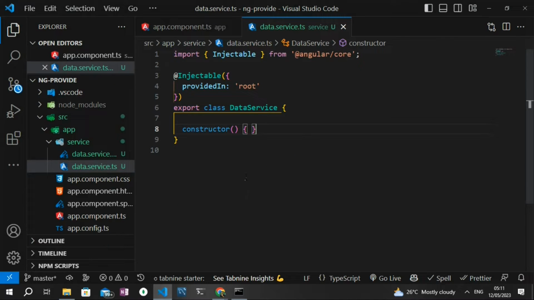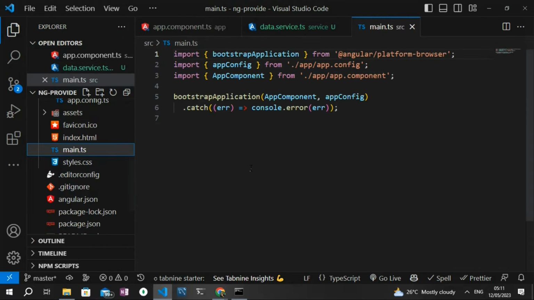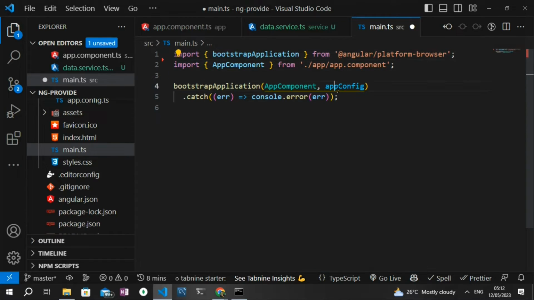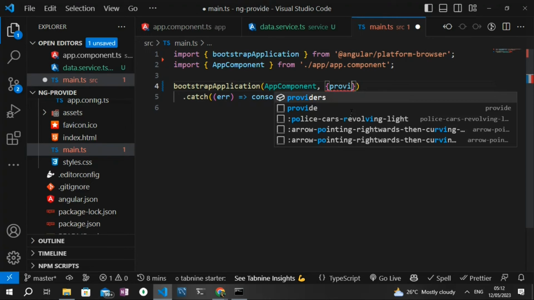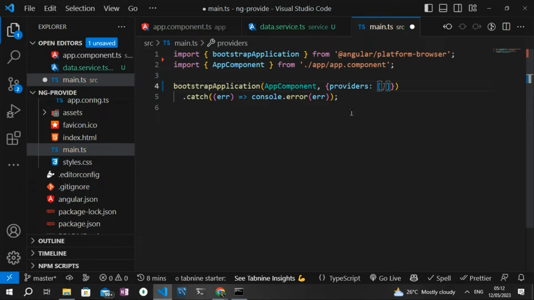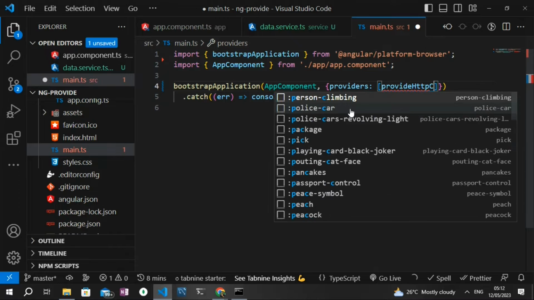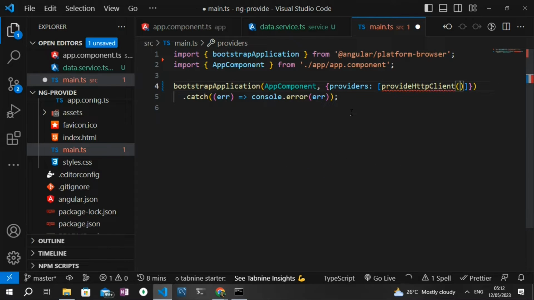And before we proceed, we need to go to the main.ts file. This is where we need to configure our provideHttpClient. To do that, first off, I'm going to get rid of this appConfig import. We don't need that. And then the next thing I'm going to do is to create an object, and within this object I'm going to have providers, and then we're going to have an array. This array is where we add the provideHttpClient. So I'm just going to type provideHttpClient, and then we need to import it.